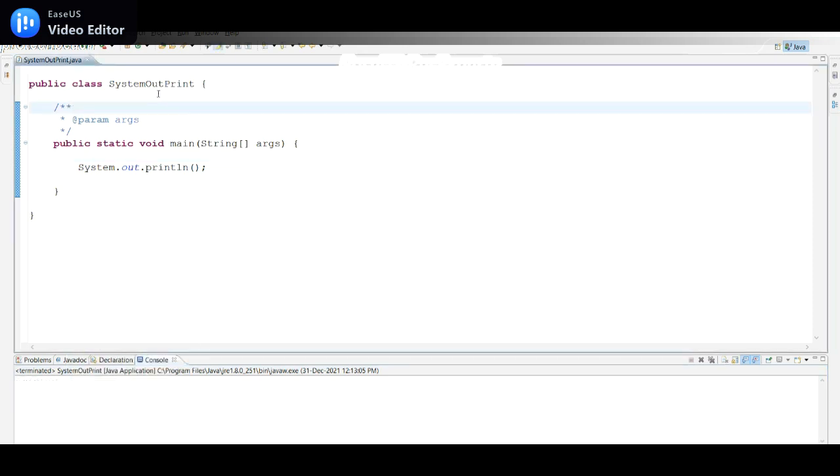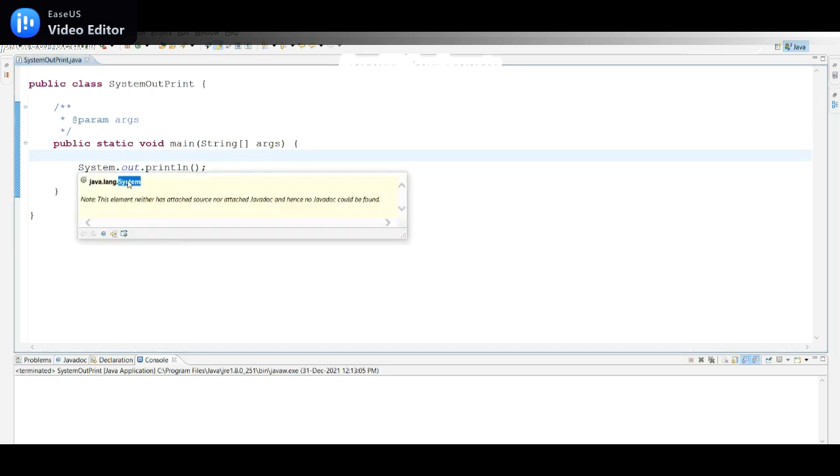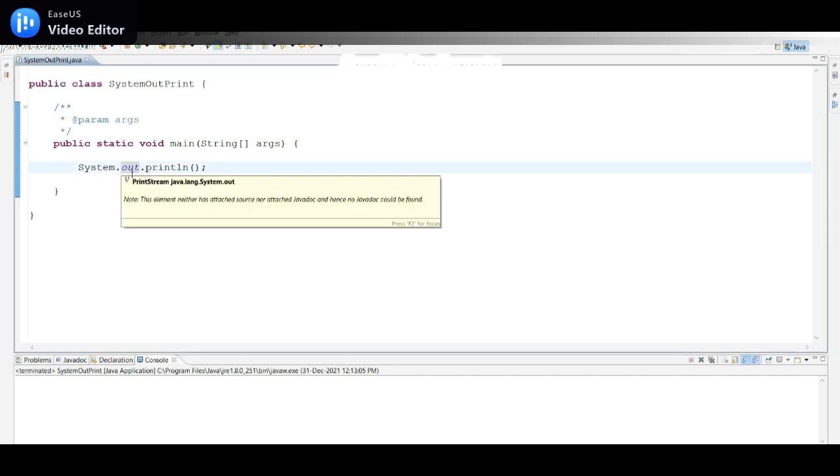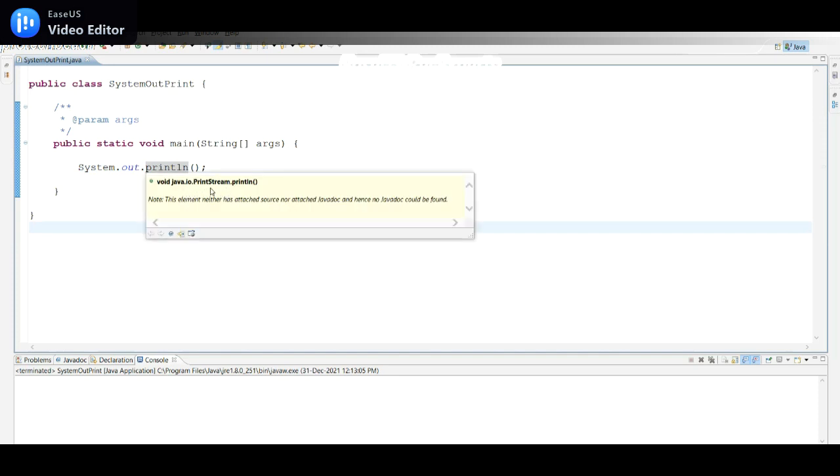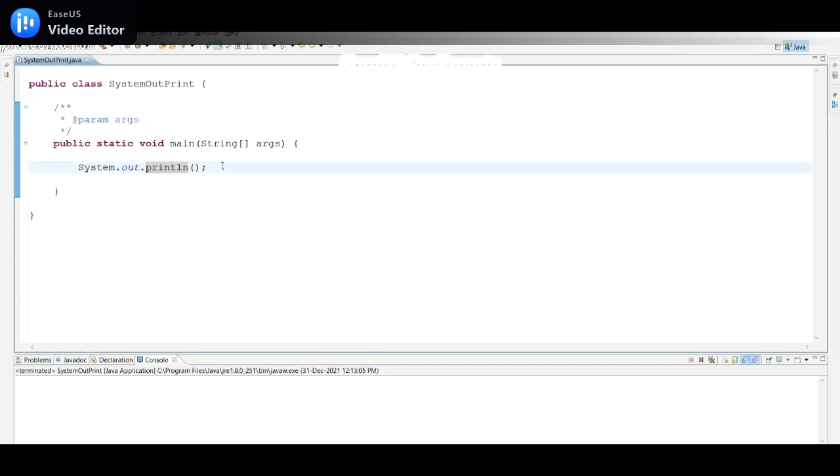So I have written one class, SystemOutPrint. Inside we have a main method, and I have written System.out.println. As we discussed, System is a class which is present under java.lang. Here also we can get the confirmation. Out is again the variable which is present under the System class. And println is the method which is present under the PrintStream class, which is under the java.io package. Here also we can get the details and confirmations.